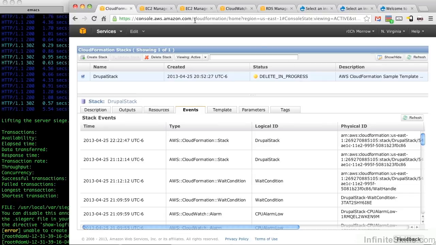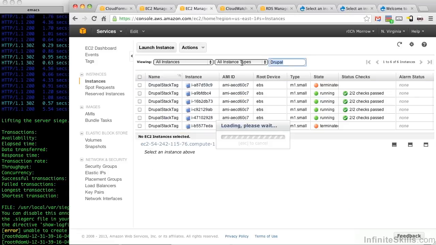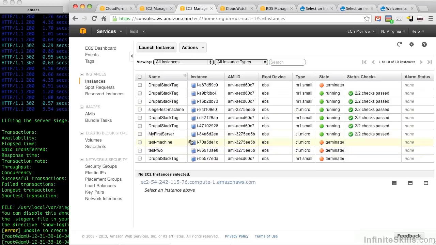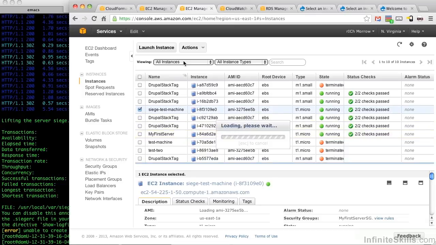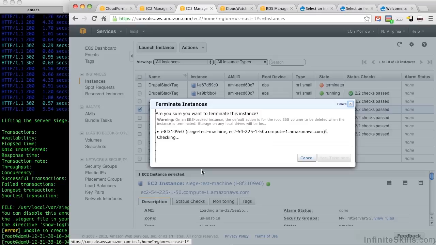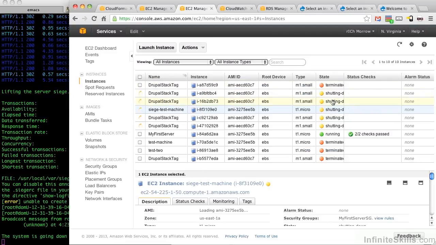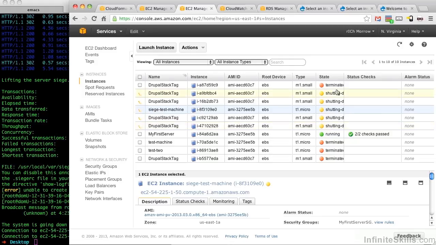If you are at the end of the course, please make sure that you clean up all of your resources. I myself know that I had a couple other instances running. I'm going to flip back to my Instances tab, take off the filter, and then kill all the other machines that I don't need. For example, the Siege test machine. If you refresh a couple times, you see that sure enough, your Drupal instances will start dying as well, because the CloudFormation stack is shutting down.